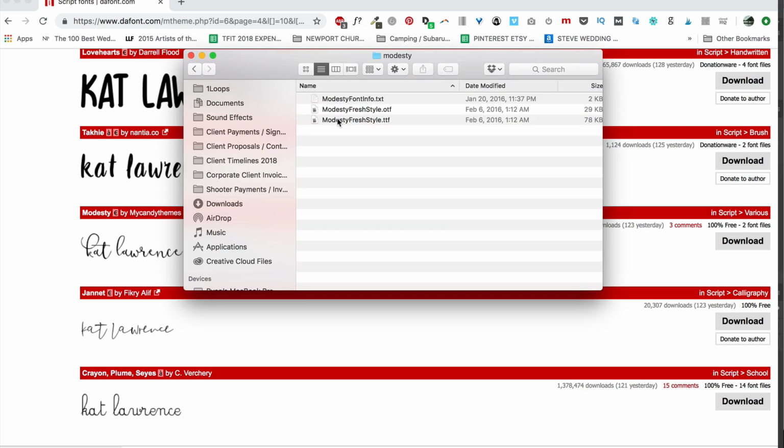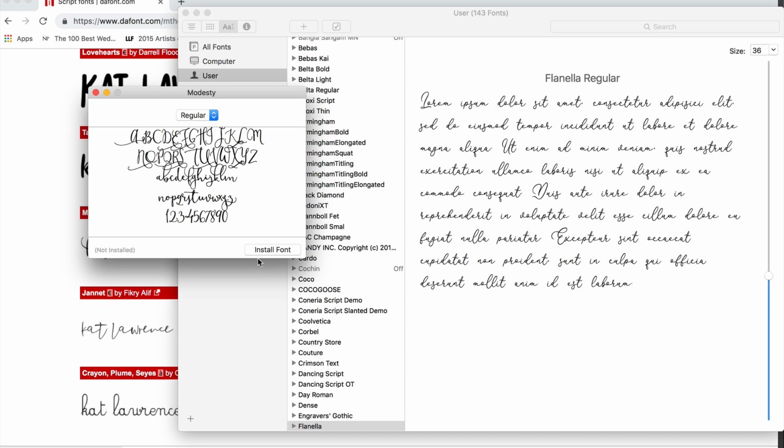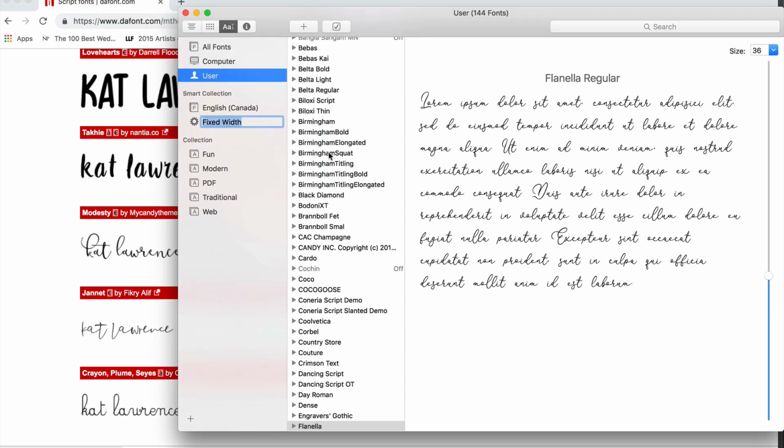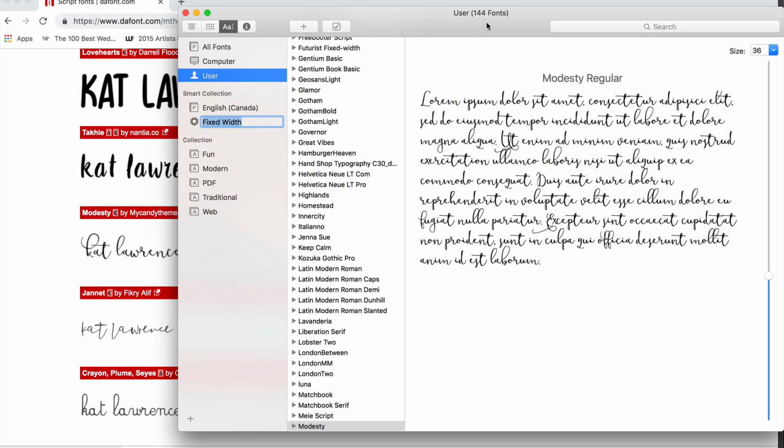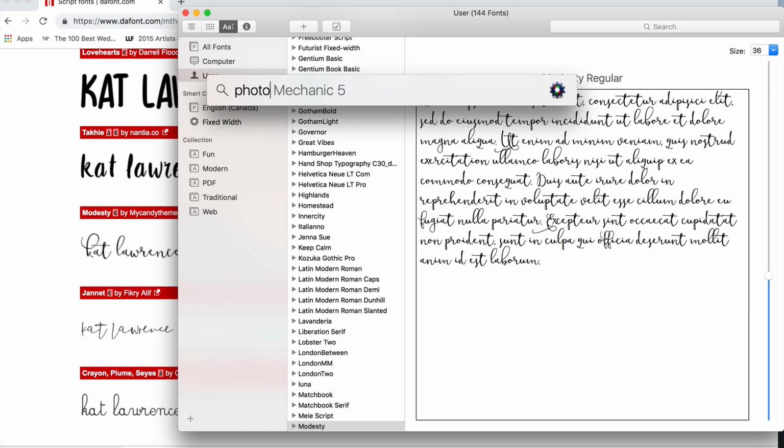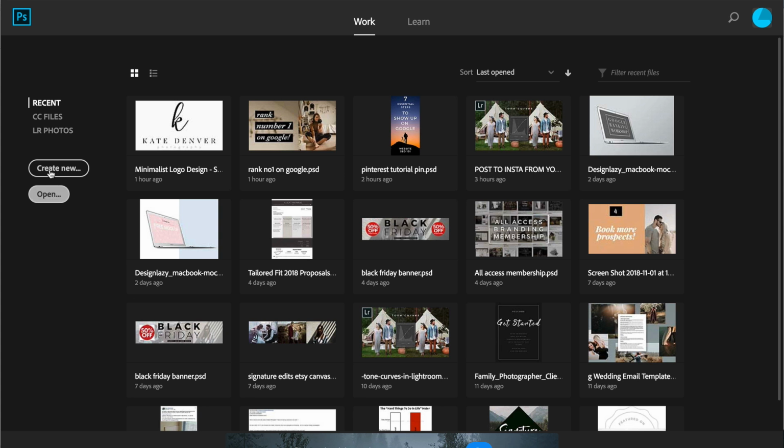To install the font, all I have to do is just double click this text file and hit install. And that's on a Mac. On a PC, it's very similar. You just double click and it should load right up. And now that that's done, we're going to open up Photoshop and create a new project.